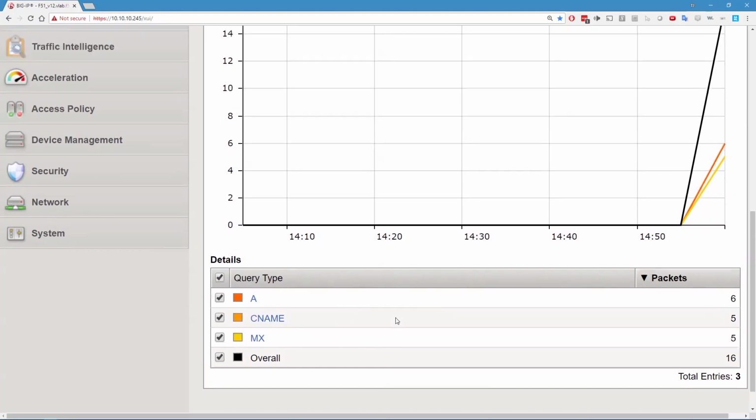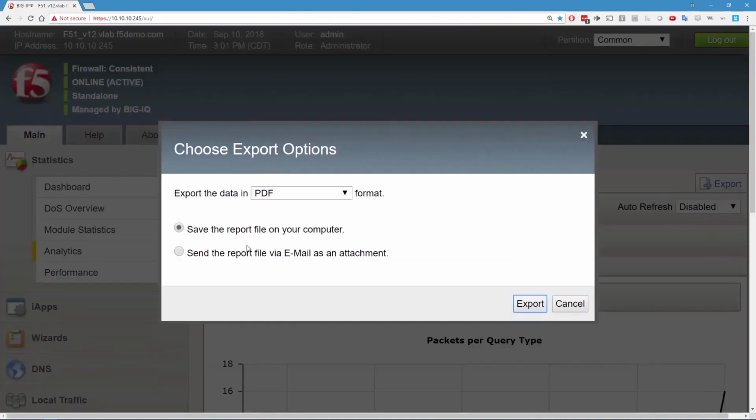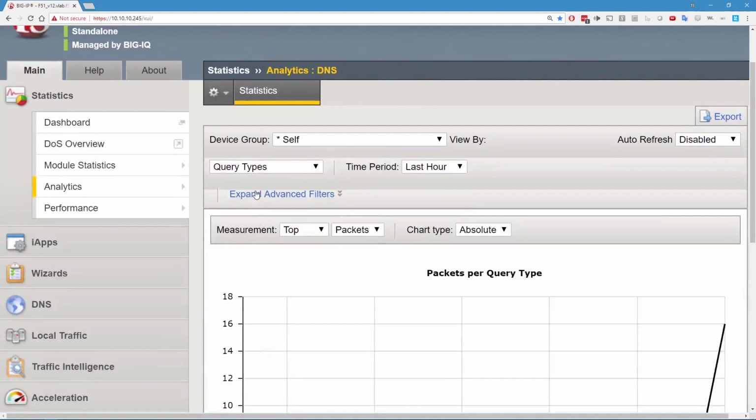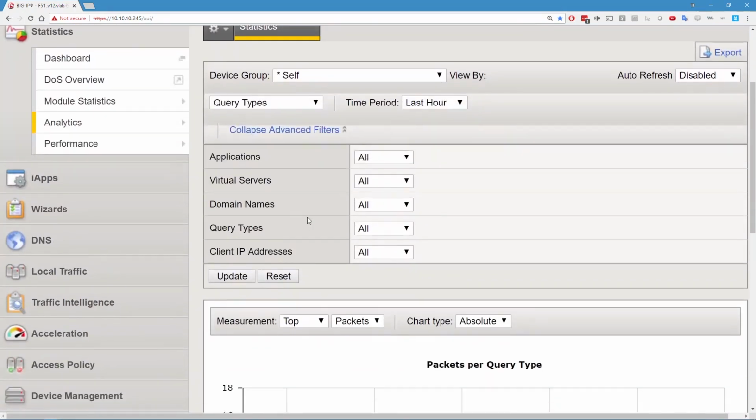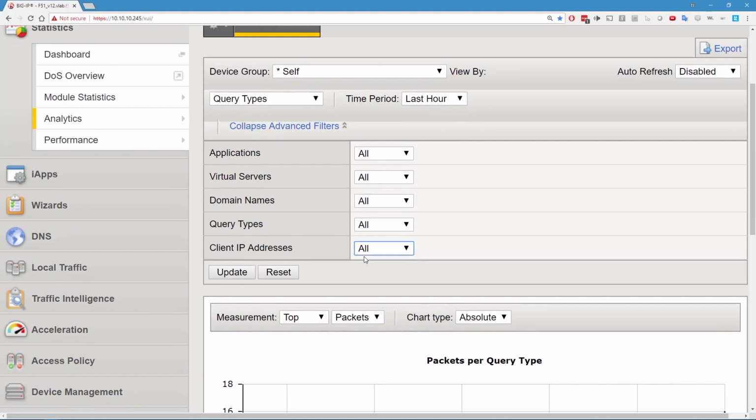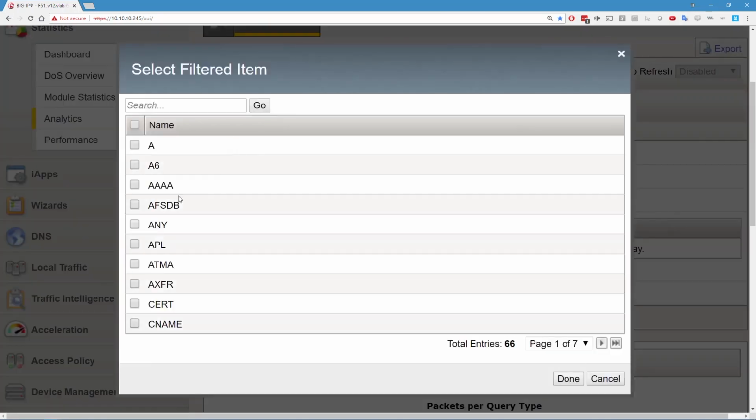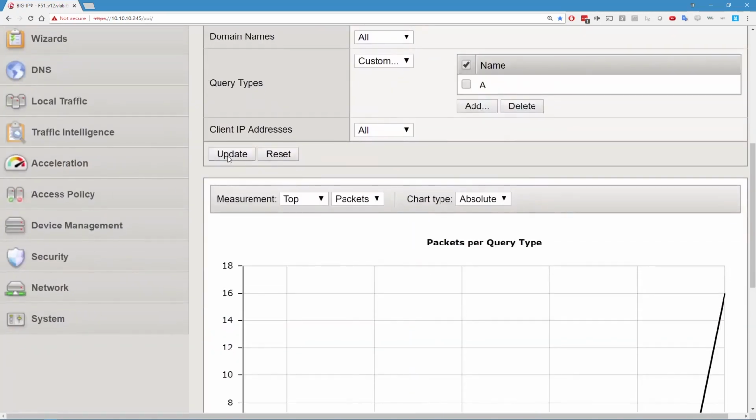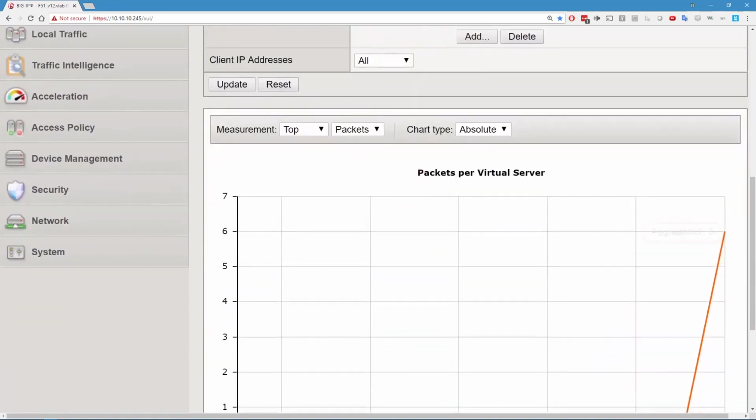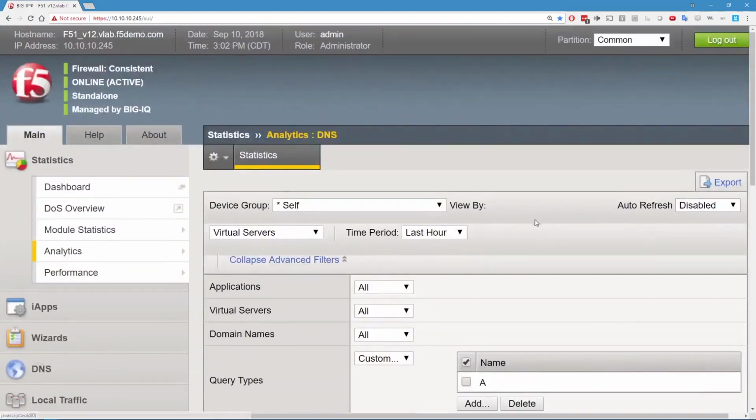A, CNAME, and MX, and then you can go to export this PDF. Before we do that, if we have a much bigger graph, we can choose to select certain clients, the query types by name. So let's say we wanted to just look at the A records. We can update this list and run that same report.